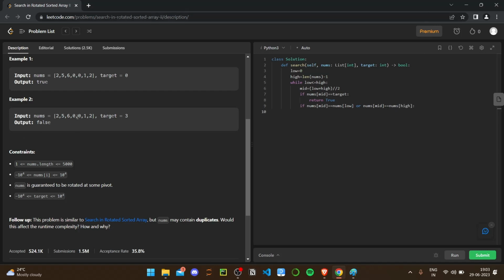Here I'm basically going to handle the cases of duplication. If that's the case, I'm incrementing low, low is equal to low plus 1, as well as decrementing high. So until it's not equal, I'm following that case. That's what we'll be doing here. And the rest, I guess, is the main condition that we need here, and it's like normal, as we have done in search in rotated sorted array.